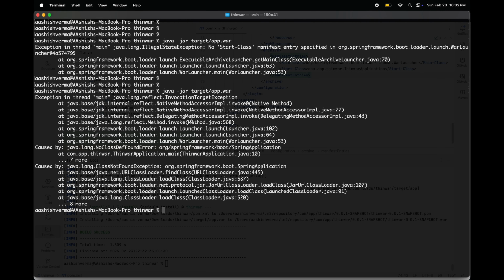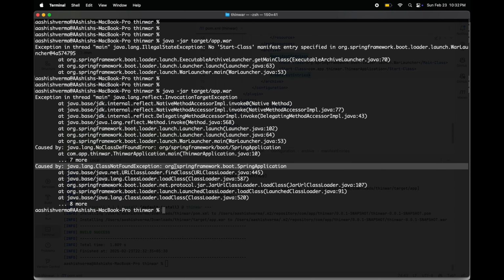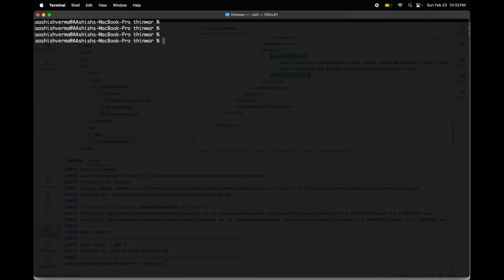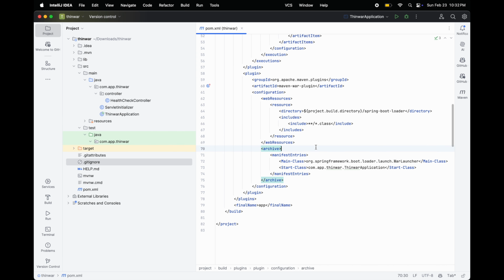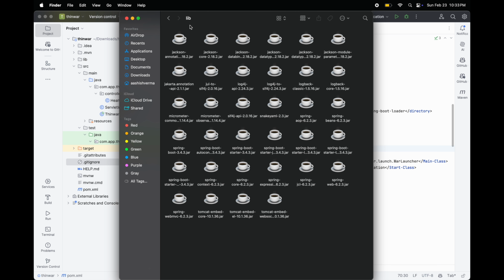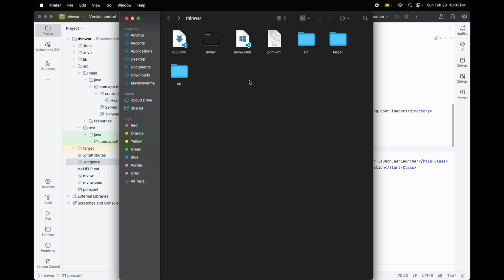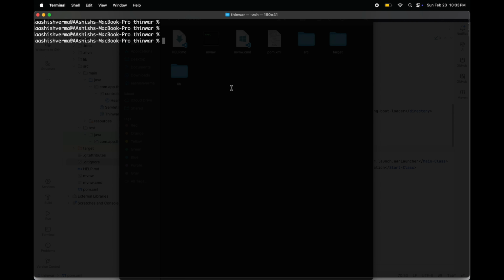Great. This is a ClassNotFound exception for the Spring application class. This happens because the thin war needs its dependencies. Since we haven't provided the dependencies path, the application cannot find the required classes, leading to this error. If you remember at the beginning, we backed up the lib folder, which contains all the required dependencies for the thin war. Now we will use this lib folder as the classpath while executing from the command line.